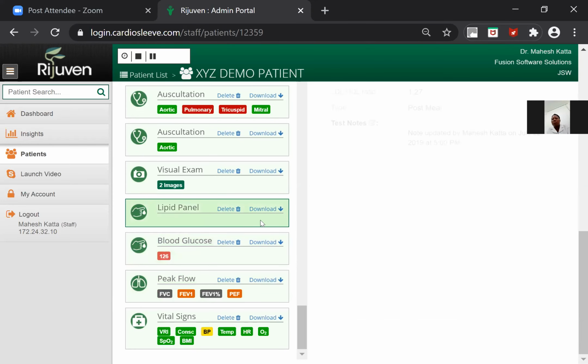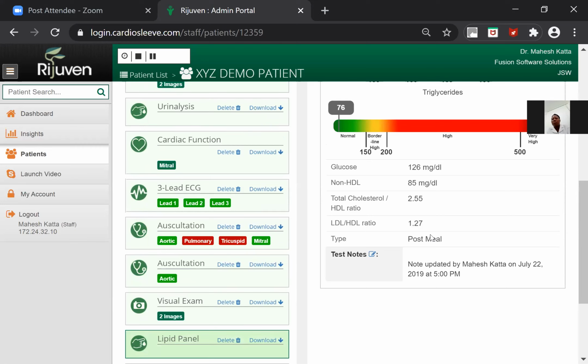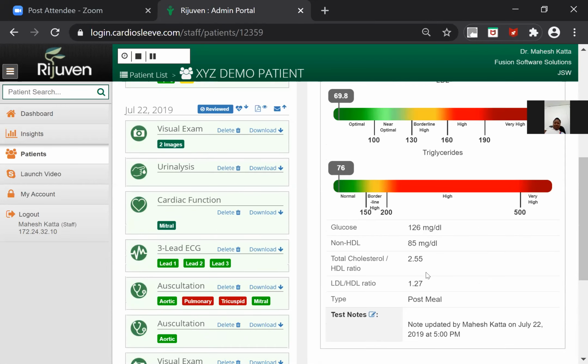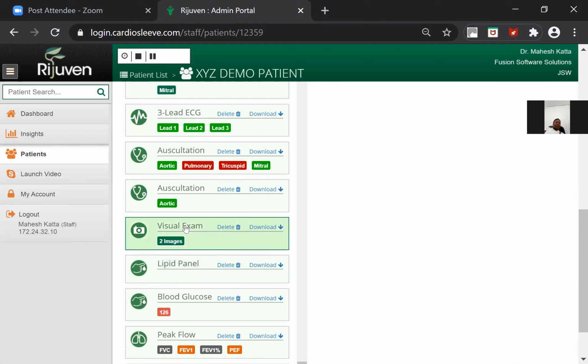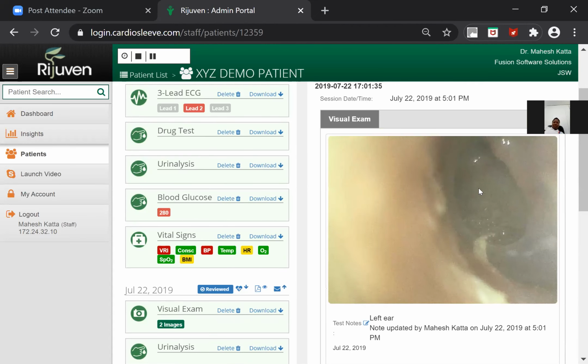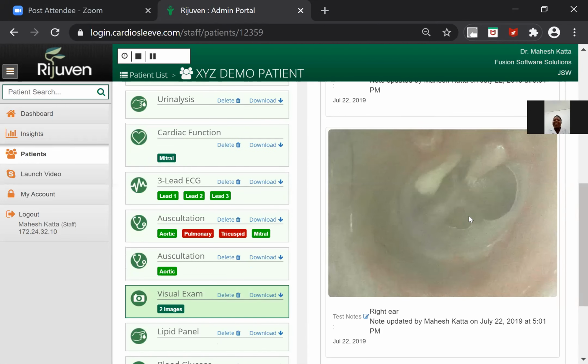Then the lipid panel, which I did not show you, this is the lipid panel report. This is also point of care. So everything is color coded again. It will show total cholesterol, HDL, LDL, and triglycerides. Okay, and then visual examination. So they did the eardrum test. They captured the pictures, eardrum pictures. So here you see the eardrum, a very clear eardrum. And you see the perforated one here.